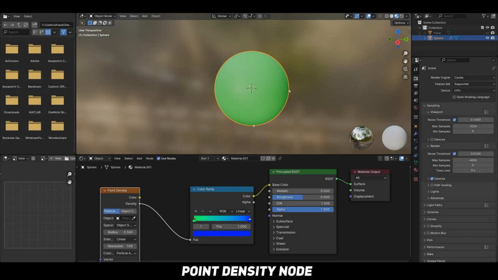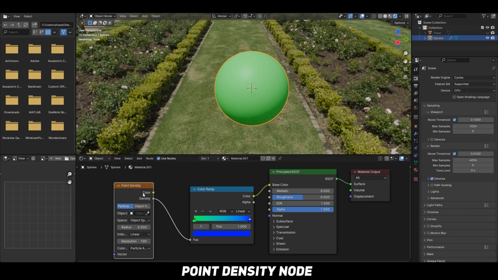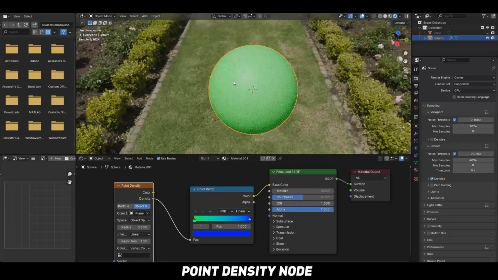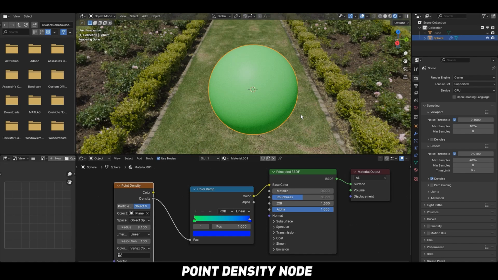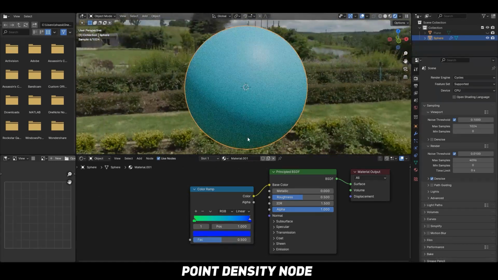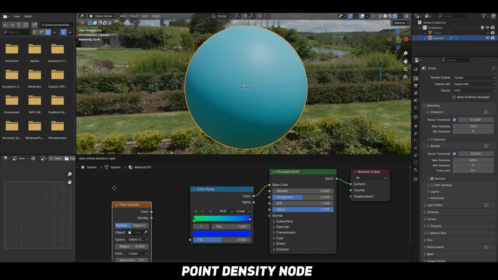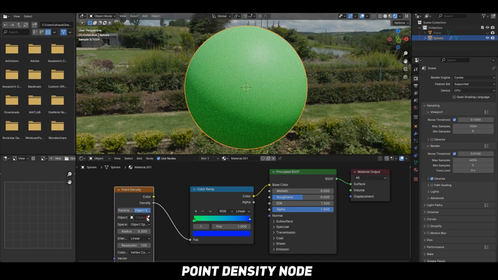The Point Density Node calculates the density of points within a volume based on their proximity, allowing you to create effects like clouds, fire, or particle systems that change density over space. It's useful for generating volumetric effects with varying densities, adding detail and realism to your scenes.